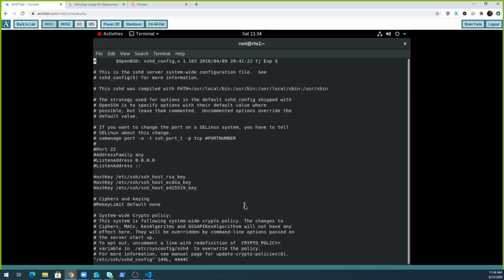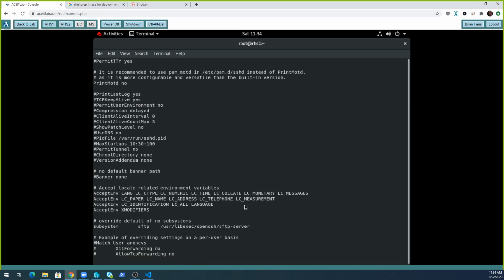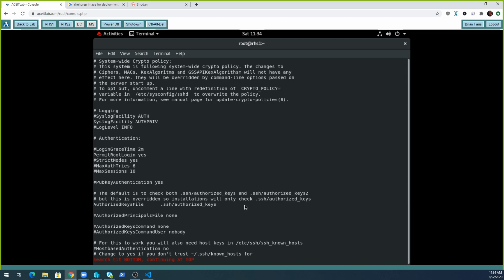So I'm back on my server. I'm going to do a find, and I'm going to do permit. Maybe not. I'm going to do a root. Yeah, root. Okay, that's not the right one. So I'm hitting N for next. I'm going to do root with a capital R. Right here.